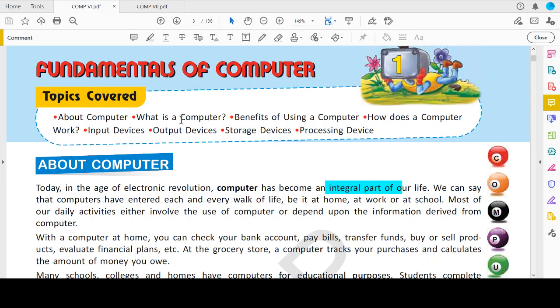Now when we use the term computer, we essentially mean a computer system. It is not only one device, it is a collection of many devices, a number of input, output, storage and processing devices. All these make a computer system. So we will learn all about this in this chapter.